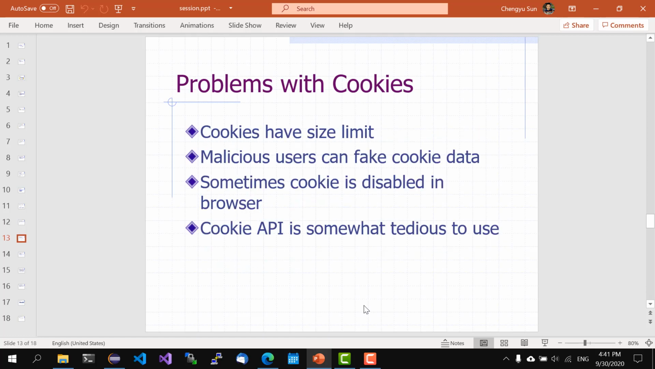Besides security and privacy, there are also some technical problems when we use cookies directly in web applications. First, cookies have size limit, so you cannot store too much data in a cookie. And because cookies are stored on the client side, it's easy for malicious users to change or fake cookies. Sometimes cookies are disabled by users, so you cannot use it at all.